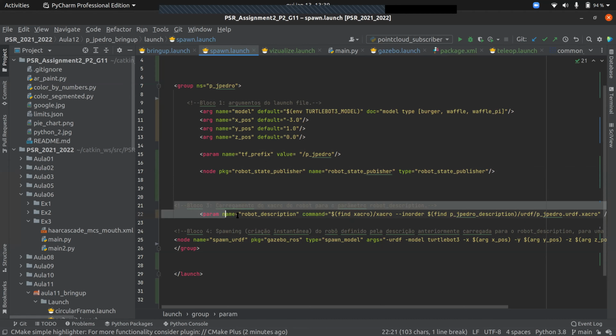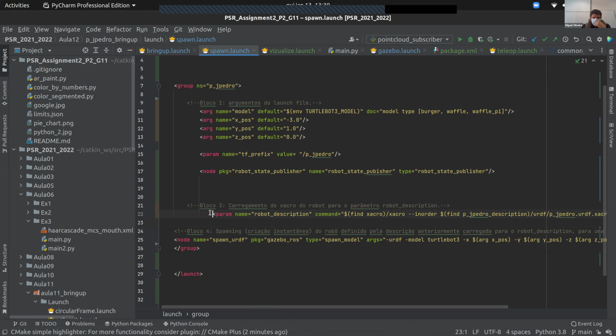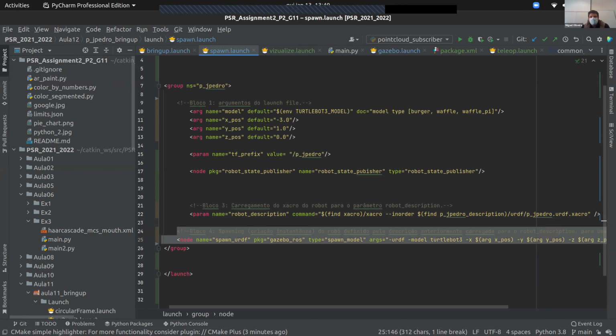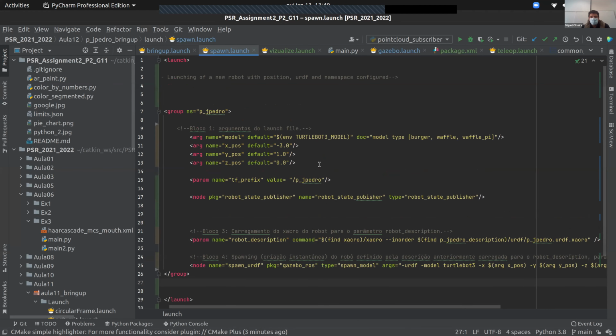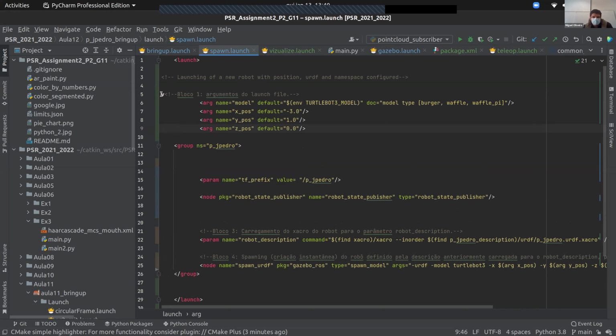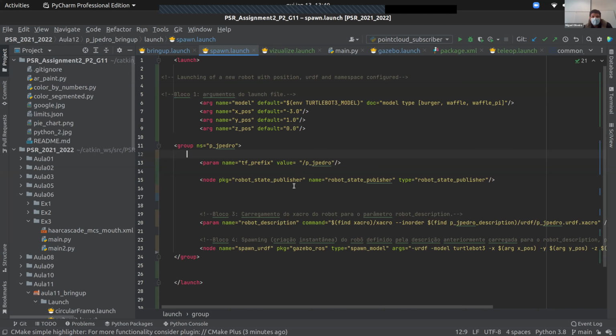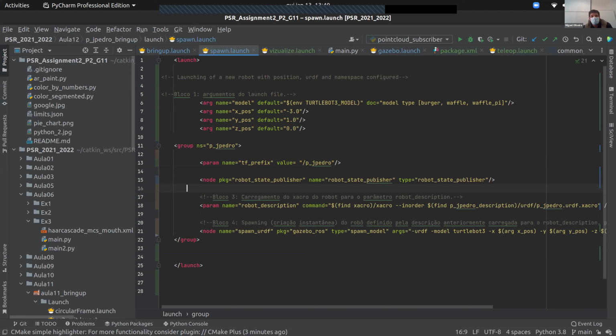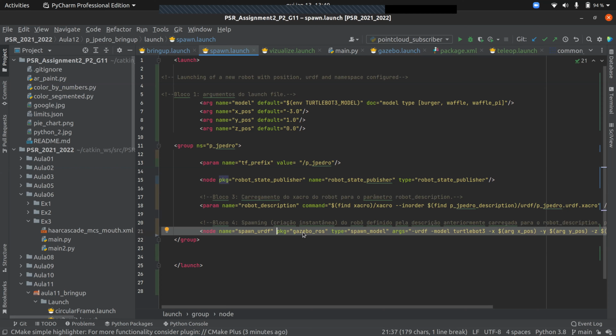So if you do this, you will realize that, let's go one by one. The arguments, so arg, model, xpos, ypos, zpos, they don't need to be inside the namespace. Okay. Those I take away. Then the TF prefix actually does have to be inside the group namespace, okay? Robot state publisher the same. Robot description also, because the parameter is not called robot description, it's called with the namespace prefix, robot description. And also this node. This one I didn't put inside. No? But I think I put inside.